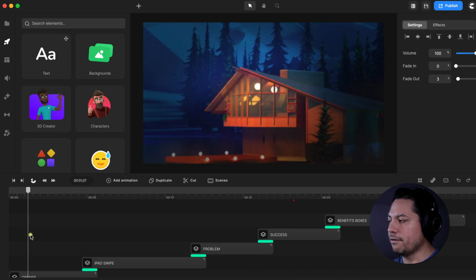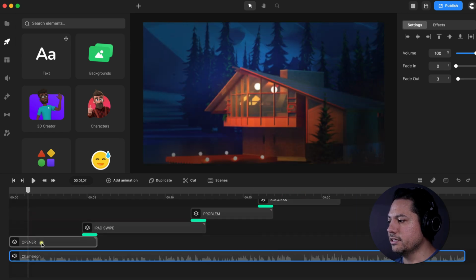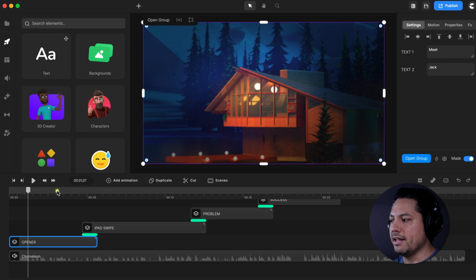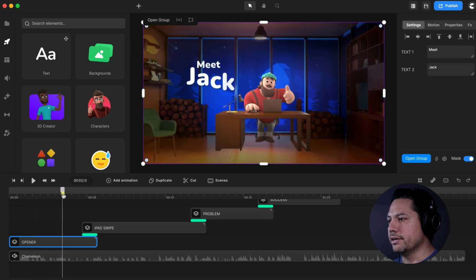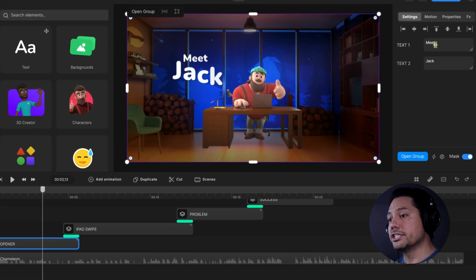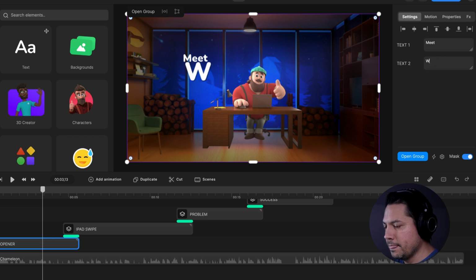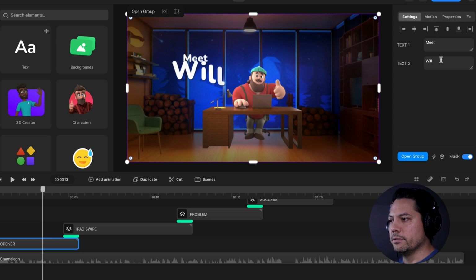So now if I scrub through this, you can see here are all the scenes that we added, right? So what I can do if I want to adjust these is select on this scene here, and then if I scroll through, you can see here is where it says Meet Jack. And on the right under settings is where I can make some adjustments, right? So I can say instead of Meet Jack, maybe I want it to say Will, right?